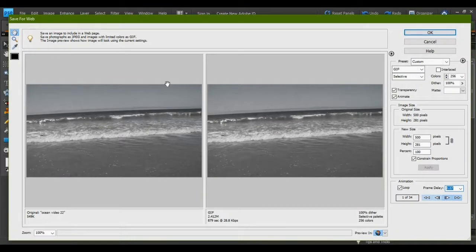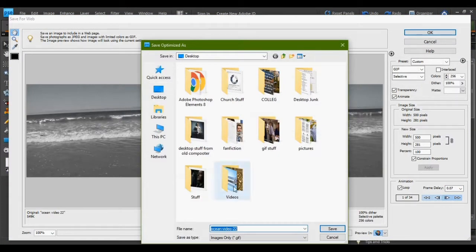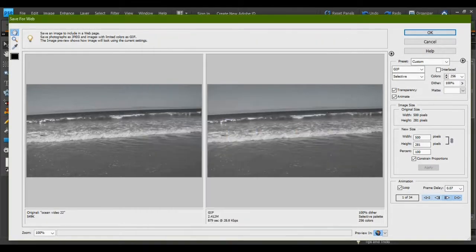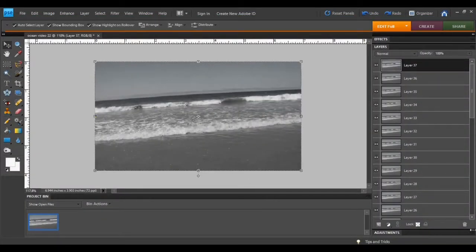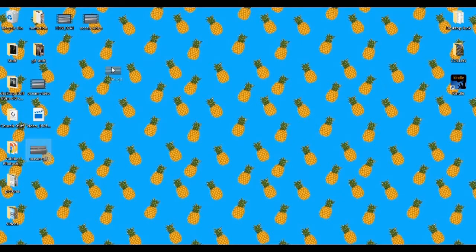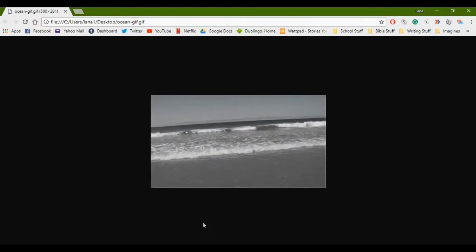So that's what it looks like. To save it, you're just going to click OK and name it whatever you want. I'm just going to call it Ocean GIF. Click Go, and it's going to save it, and there you go. Now it is on my desktop as a GIF. I can double click it and open it, and it will open like a regular GIF. And wait for it. There we go. There's my GIF. Just like that.